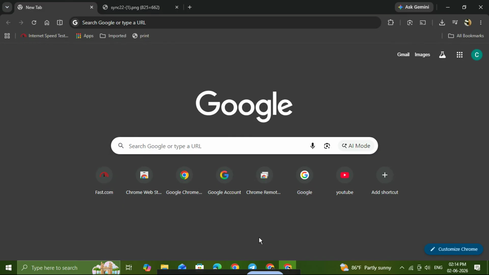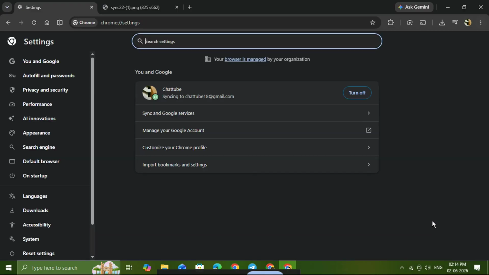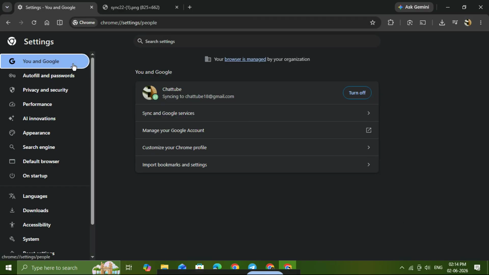Now, look to the top right corner of Chrome and click the three vertical dots, which is the main menu. From the drop-down list, click Settings. This will take you to the Chrome settings page, where you can control your browser preferences and account options. On the left side of the settings page, click You and Google. This section is where Chrome keeps all the account and sync-related settings.